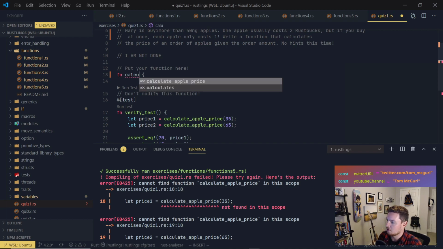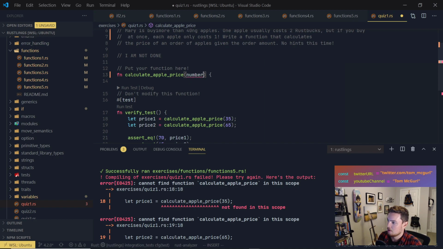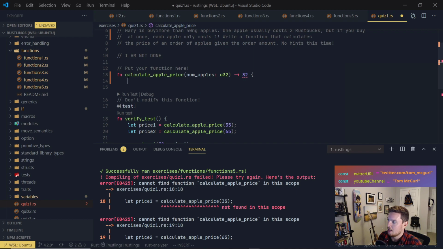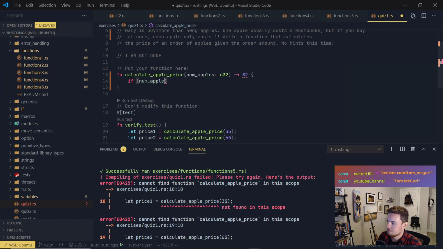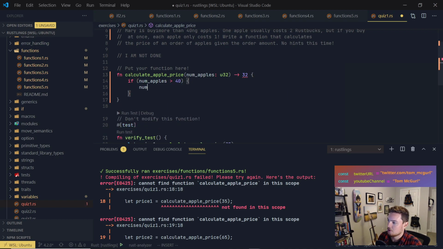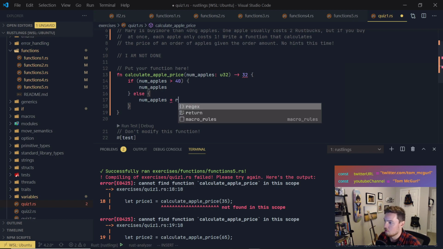And we've got to call the function calculate apple price. It's going to take a number, we can just call it num apples, and it's going to be an unsigned 32-bit integer. And we're going to return an unsigned 32-bit integer. And now we need to write the function. So if num apples is greater than 40, remember greater than 40, we're just going to return the number of apples because they're $1 each. Else, we're going to return num apples times 2 for $2 each.